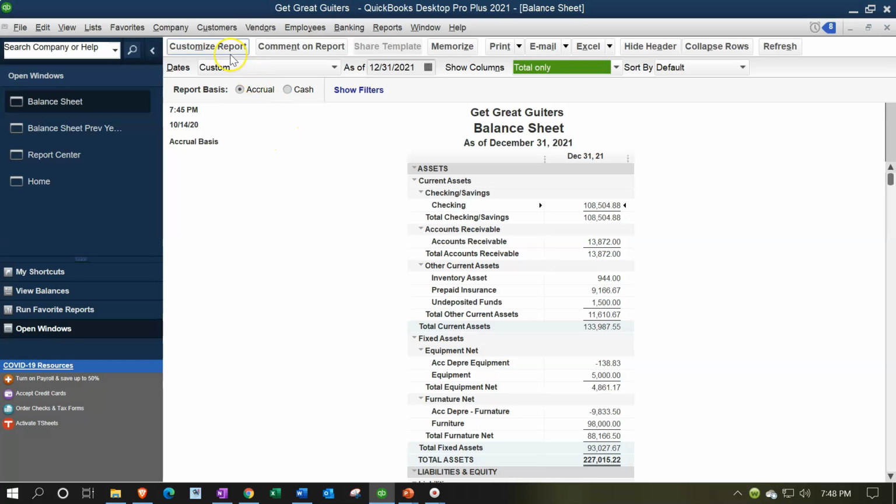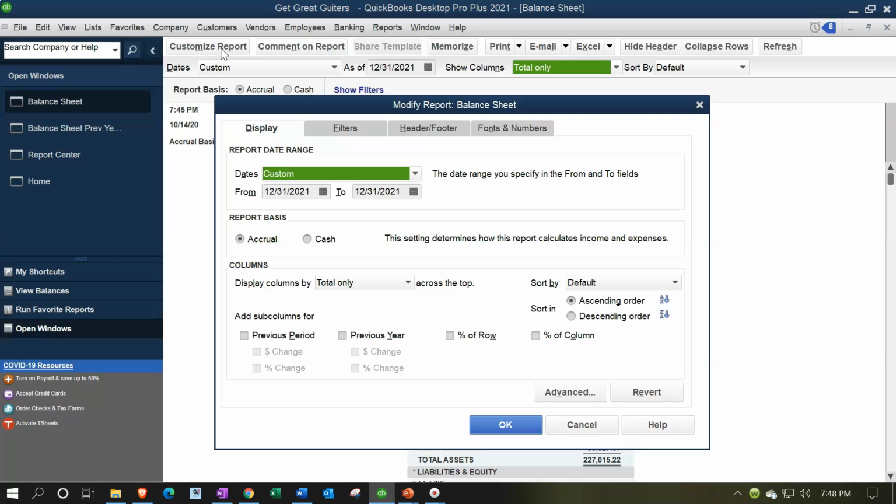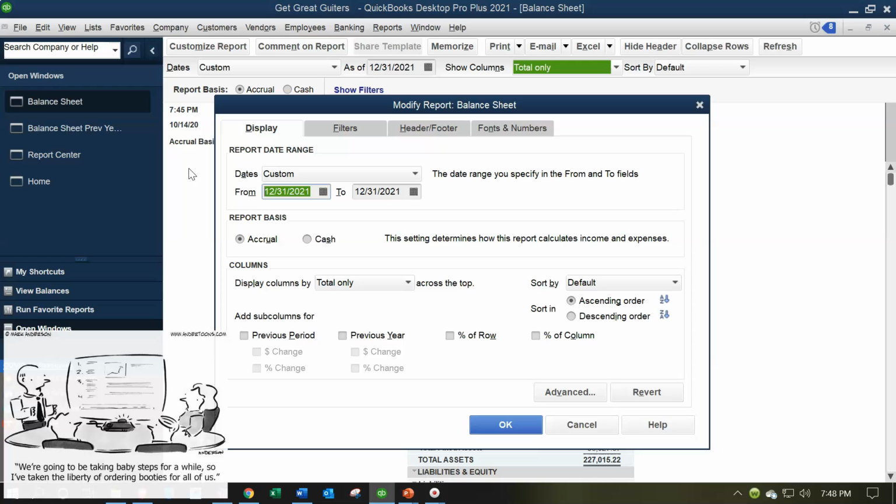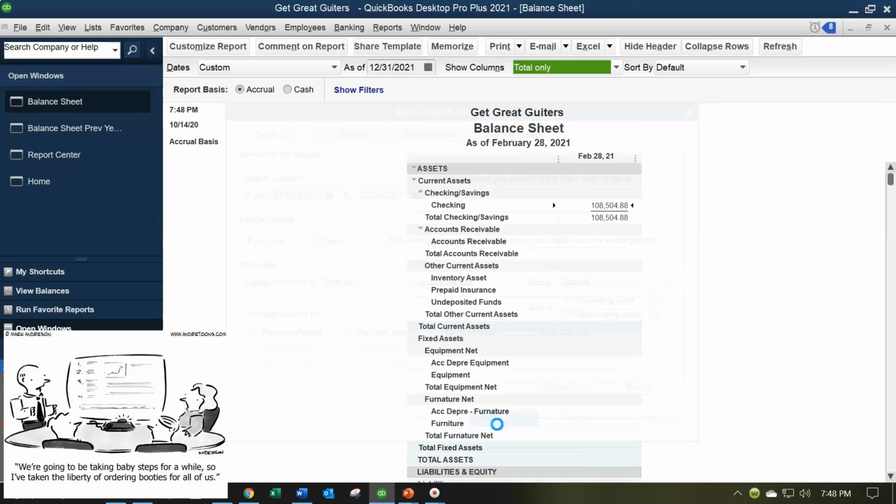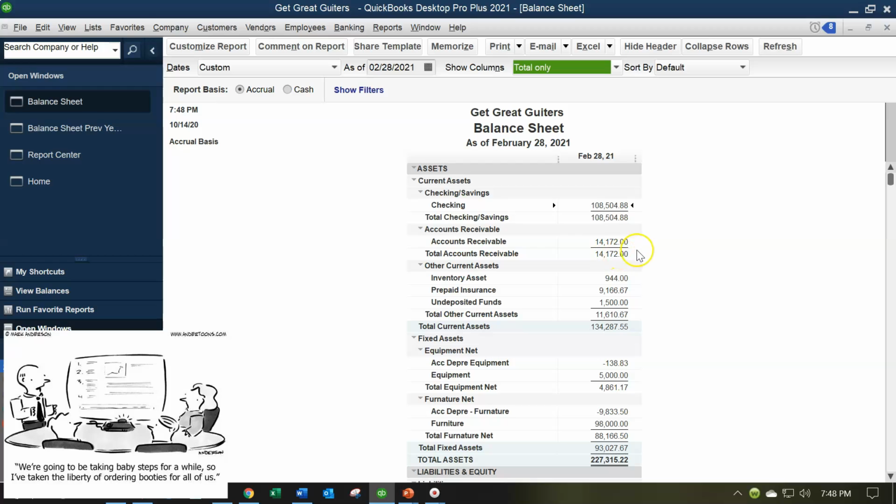So I'm going to go back to the customized report. One way we can do this is to change the dates from 01/01/21 to 02/28/21, so I have the range of January through the end of February. Now, if I just leave it at that, then it's just going to give me one column. If I say OK, it gives me the total as of the end of February.